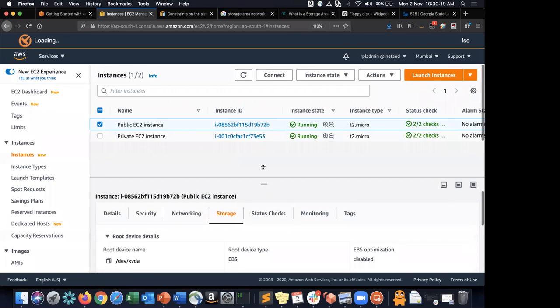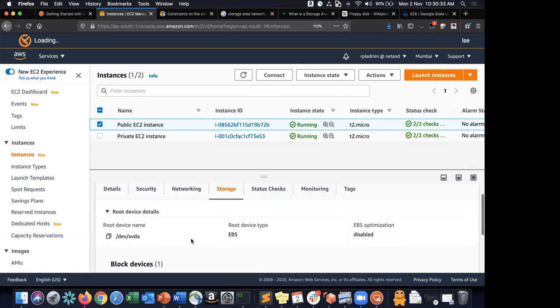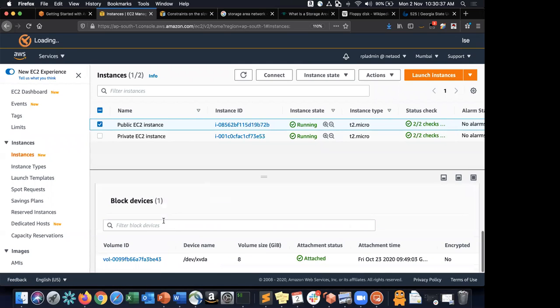Okay. So now for the sake of this lab, what I'm going to do is provision a new EBS instance. In this case, I have a public EC2 instance, and if you go to the storage tab here, you will see the block devices attached to my EC2 instance. Right now, there's only one block device, with a volume size of 8 GB. It is attached to it. What time was it attached? Is it encrypted or not?